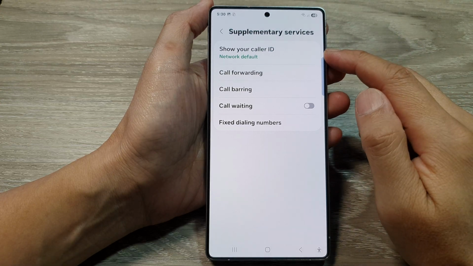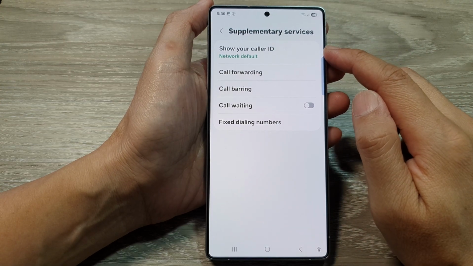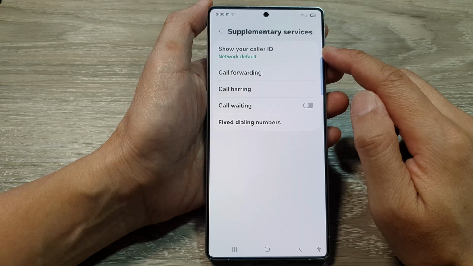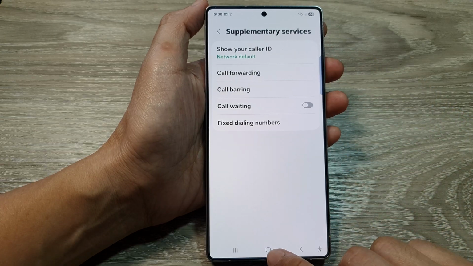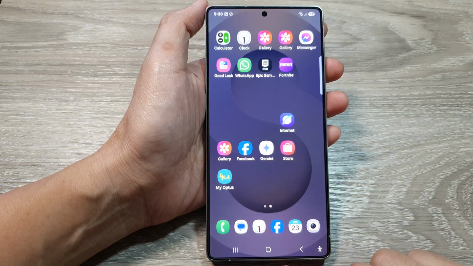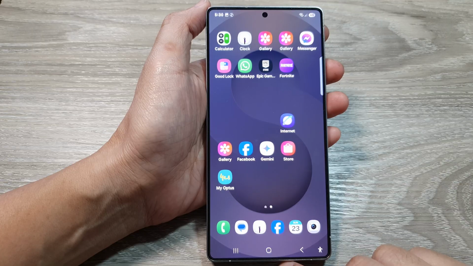How to show or hide caller ID on the Samsung Galaxy S25 series. First, tap on the home button to go back to the home screen. Now from the home screen, open up the phone app.